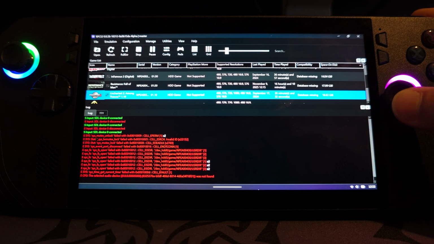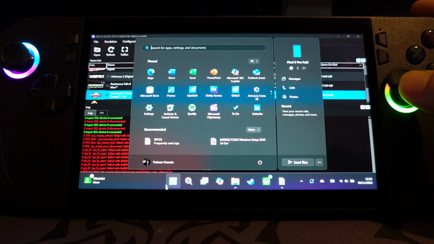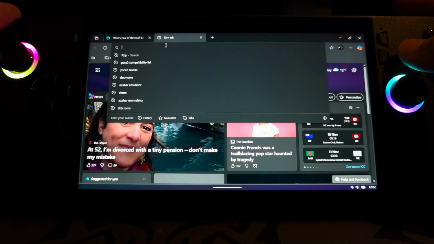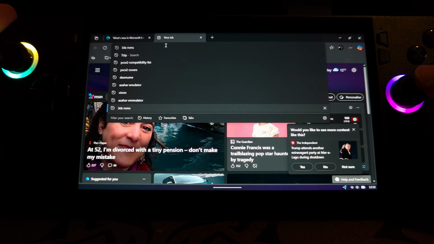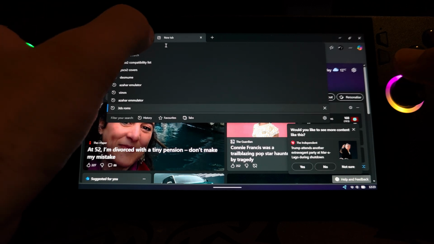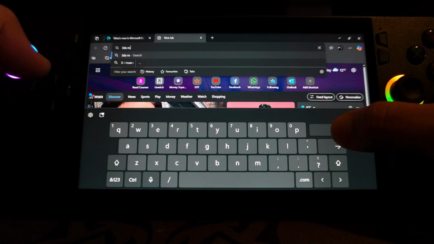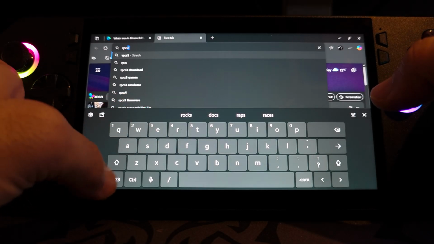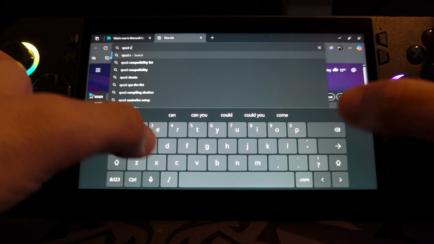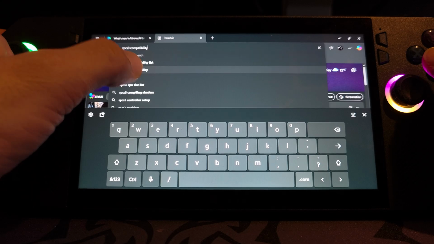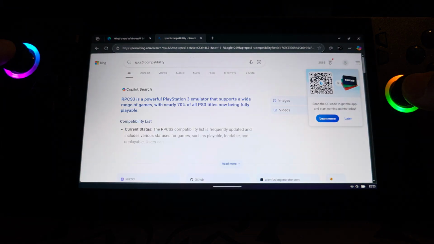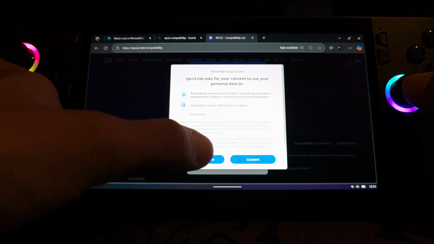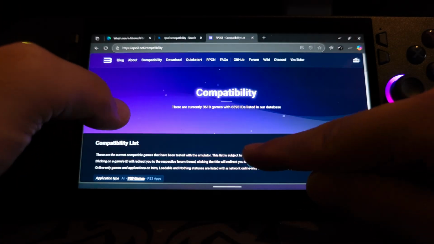I want to show you one other thing as well. If you open up your web browser, and yes, I'm going to use Edge, even though it's rubbish. And you just press X to go, no, not X for the keyboard, I'm thinking of the Steam Deck here. You want to type in RPCS3 compatibility. So this is very important. You go to the compatibility list. I'll provide a link in a pinned comment.